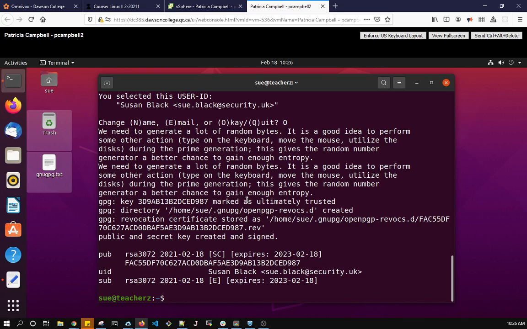So what it's done is it generated a revocation certificate for me. We'll talk about that later. And my key is marked as ultimately trusted. And it says public and secret key created and signed. The user ID in there is Sue Black, and it expires in 2023-02-18. So these are all defaults.